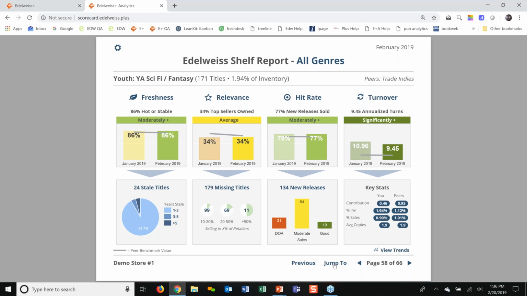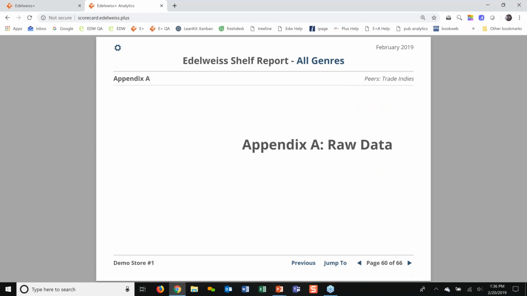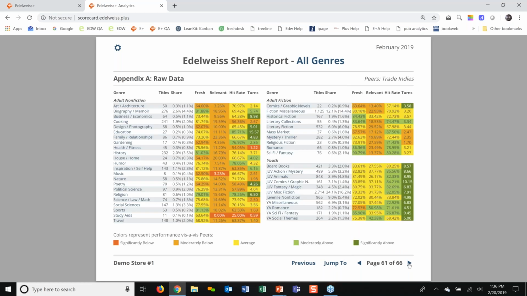So that's kind of how you dive into each of these genre detailed pages. I'm going to jump to the end here and look at some appendix stuff. So the appendix A is the raw data. So this is going to be each measurement and each score presented in its bare bonesness without all the graphs. So you're going to still see the color coding and see that the reds are still below average and the dark greens are looking amazing. Like, what is this? Education, 27 titles, but 15 turns. That's pretty crazy. That's good.